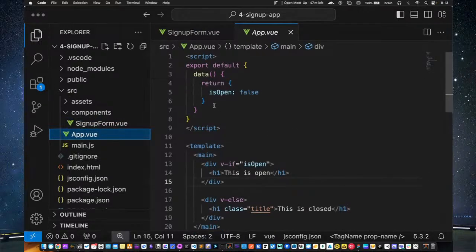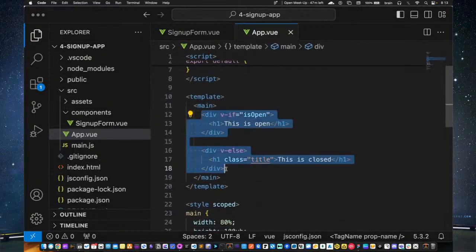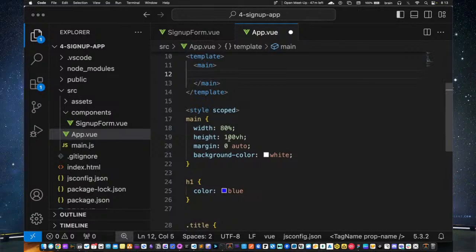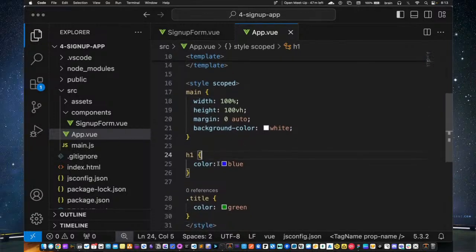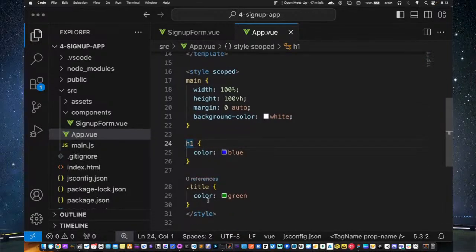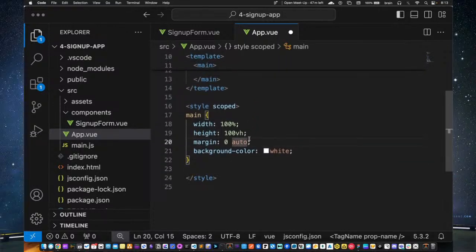All right. So within the app.view, I'm going to take off some of these things that we're not going to be using for now. Take off some of these items as well. So this is the main page. Let's give this a width of 100%, height of 100 VH, same background white. Take off H1 and all this stuff. Okay. And we have margin 0 auto.